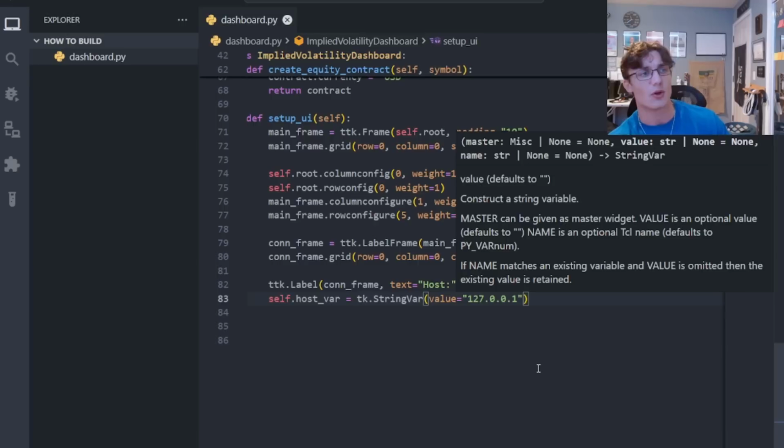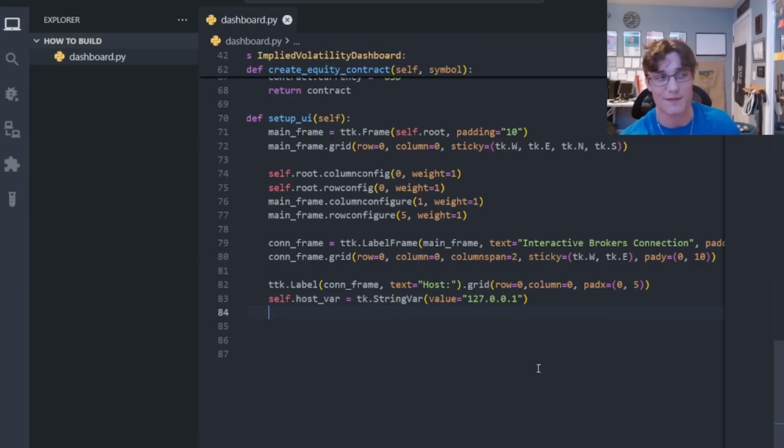127.0.0.1, no place like home, localhost. A fun programming connection joke for you guys.